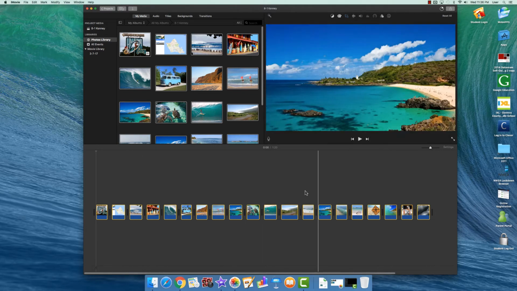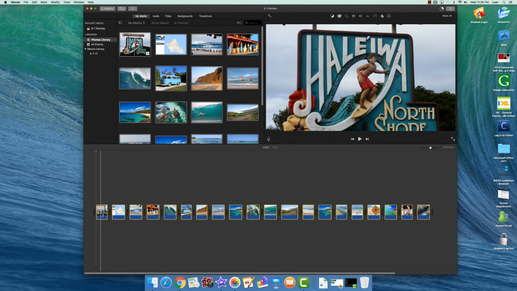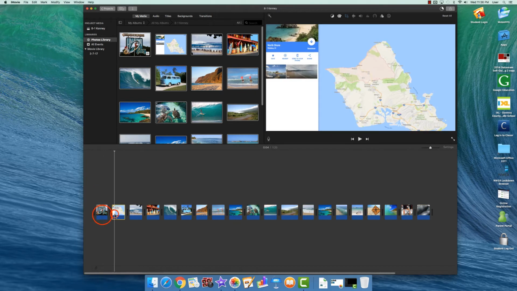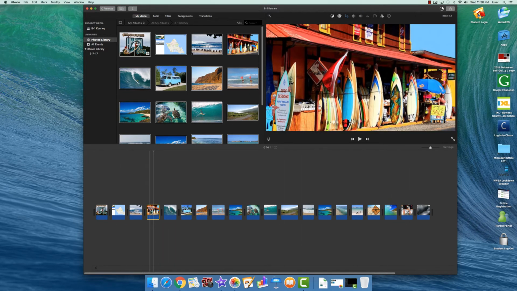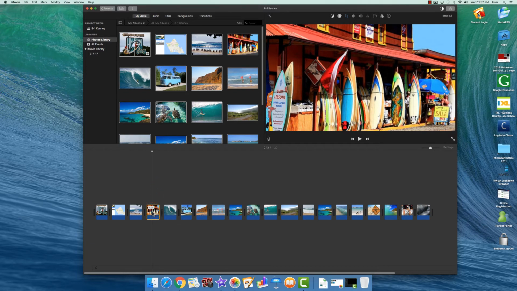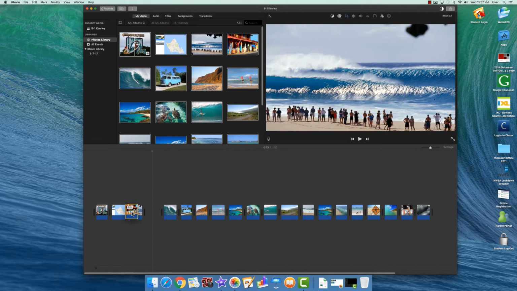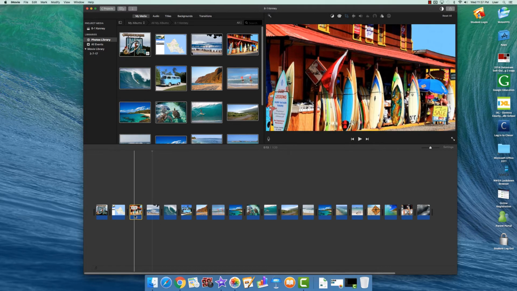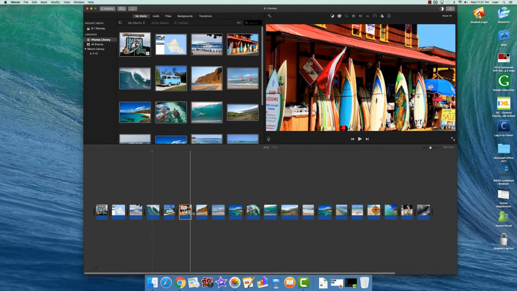Now, your pictures should be in sequenced order, from the first picture here, second, third, fourth, and so on, all the way to the end of the film. If they're not, let's say one just happens to be out of order, or you changed your mind and you want to switch the order of a picture, click on the picture that you want to move, hold down your mouse key, and then move it to the position where you want. You can move it wherever you want and change the order at any time.